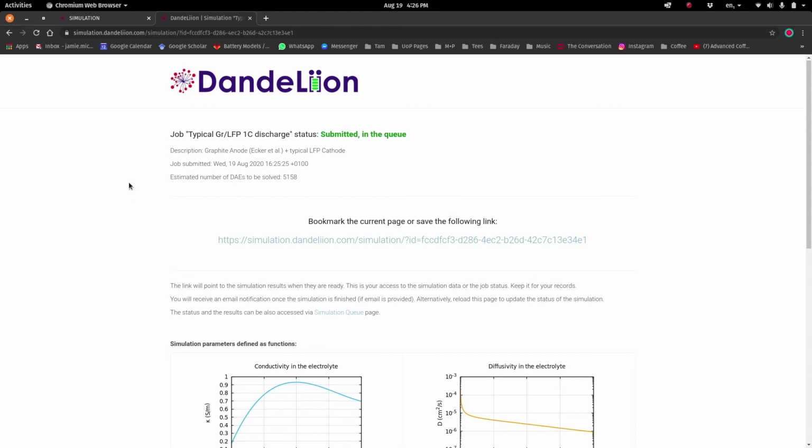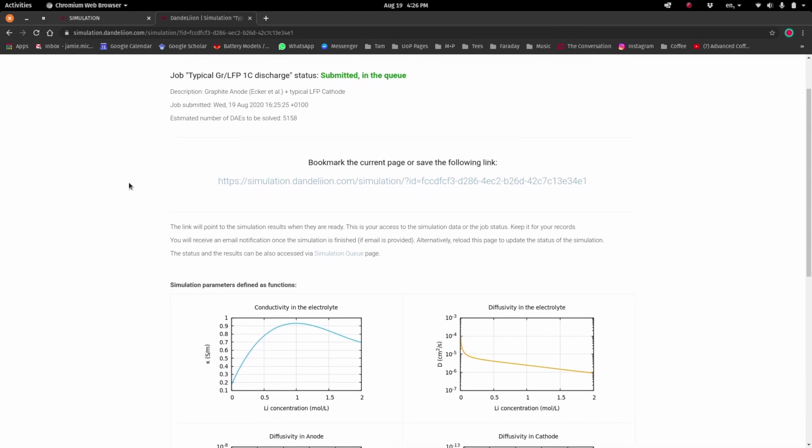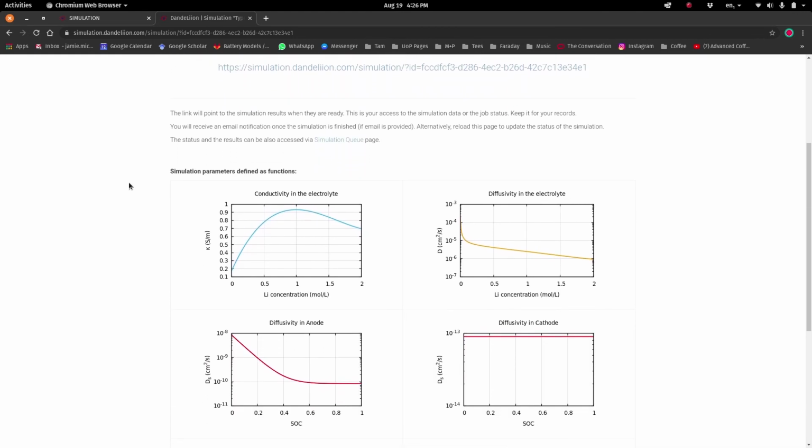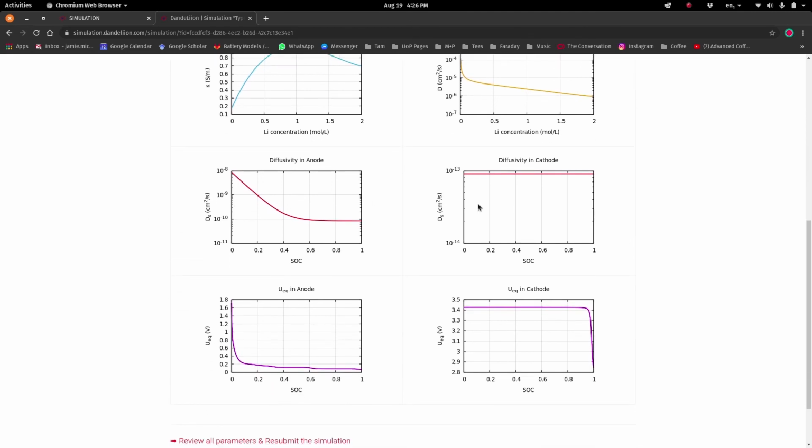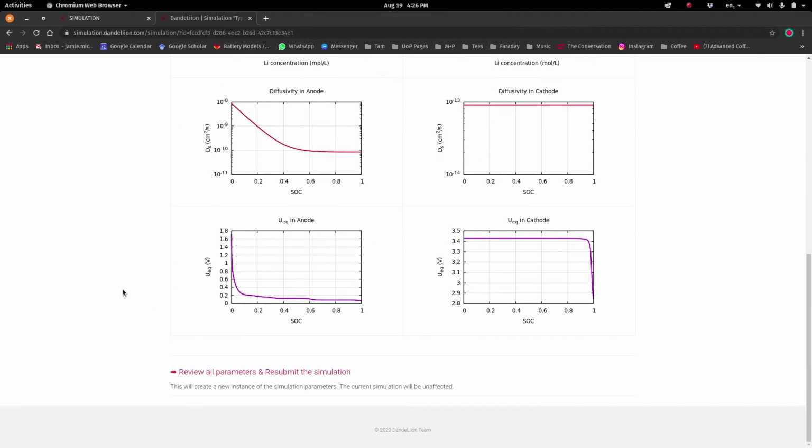And then, as a kind of check that the simulation has been submitted as you expected, DandeLiion will spit out some plots of some of the basic parameters and functions that you've provided for your simulation. So you can see here there's plots of conductivity and diffusivity in the electrolyte, and then diffusivities and overpotentials of the anode and cathode. Okay, so this is the basics of completing a simulation form.